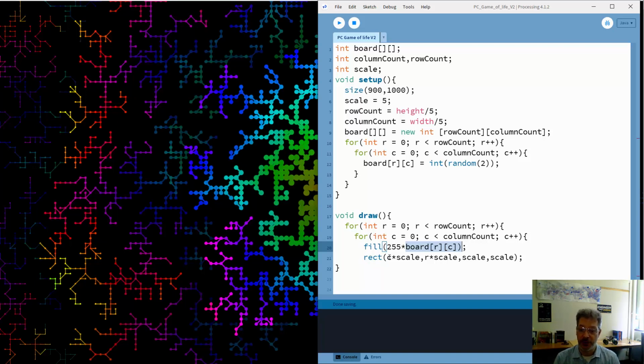And then the rectangle I'm drawing, first notice that I'm putting the column first, because that's the x value, times the scale, because I want to skip over that far. Each cell is, in this case, 5 wide. That's my scale, and so if my column number is 3, I need to move over 15, and then similarly the row, how far down I want to go, times the scale, and the size of the box is equal to the scale.